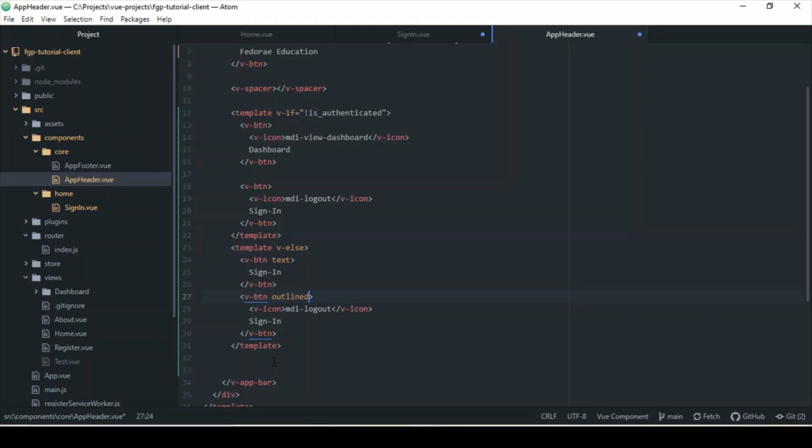But this one I'm going to allow it to be outline. This one will be our sign up, because obviously again we want to market it to persons to say, well, we want you to join our application. So that is that. We have the dashboard here, and we have the sign up.